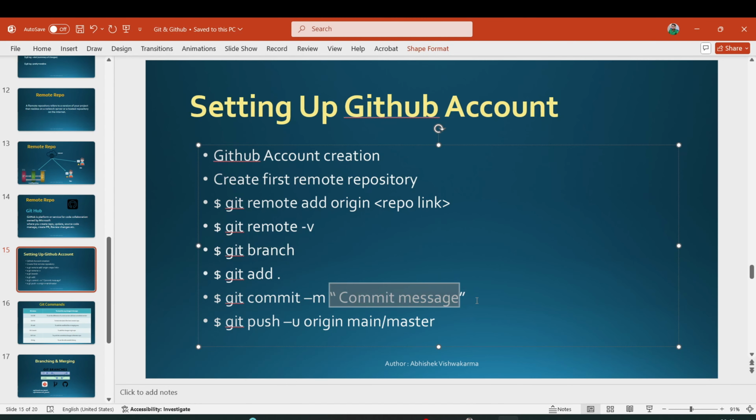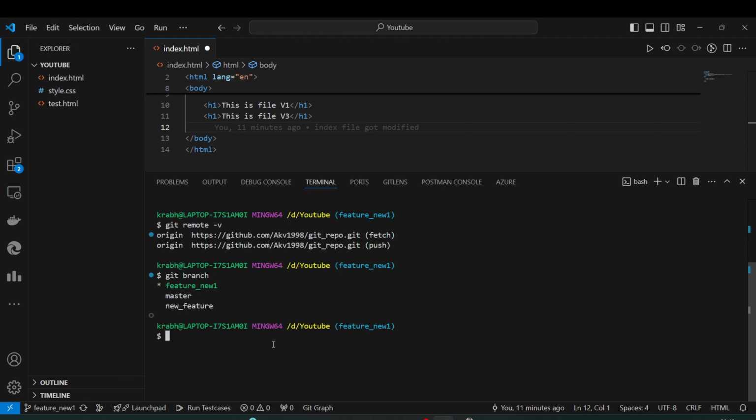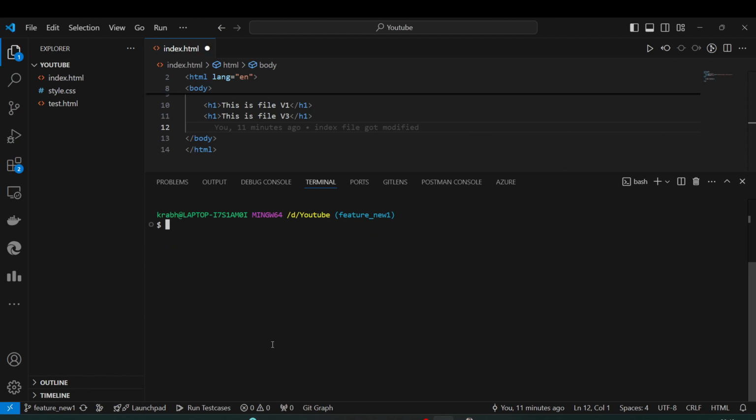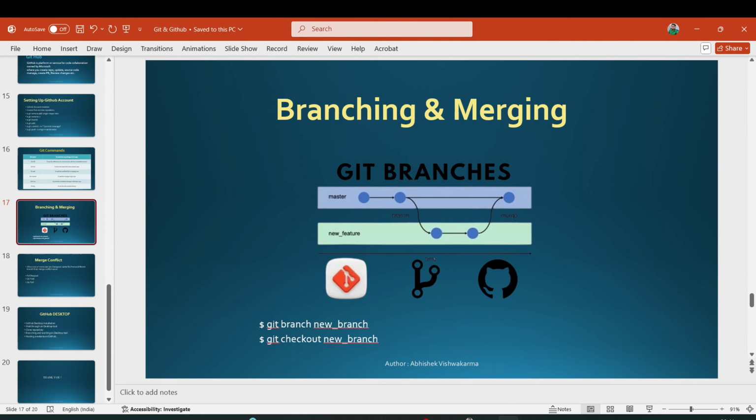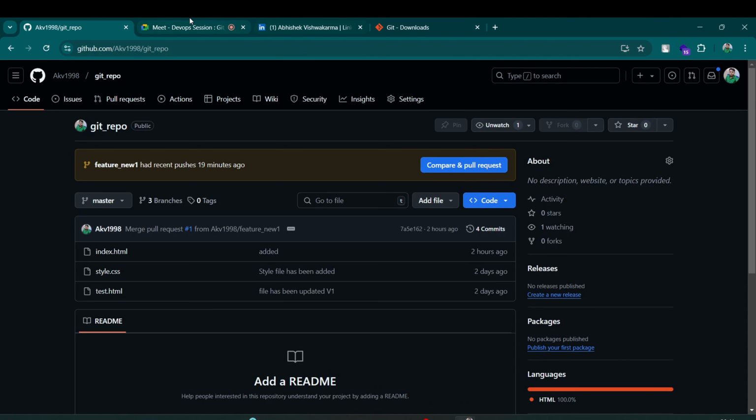Now for git commit, you can provide a message. We have seen the commit and the git push. Let's see again. I have made some changes and I'm going to push them to the repository. So I will say git push origin. This will push my local changes to this branch. It says everything up to date, which means my changes have been pushed to the GitHub repository. I hope till now it is clear.